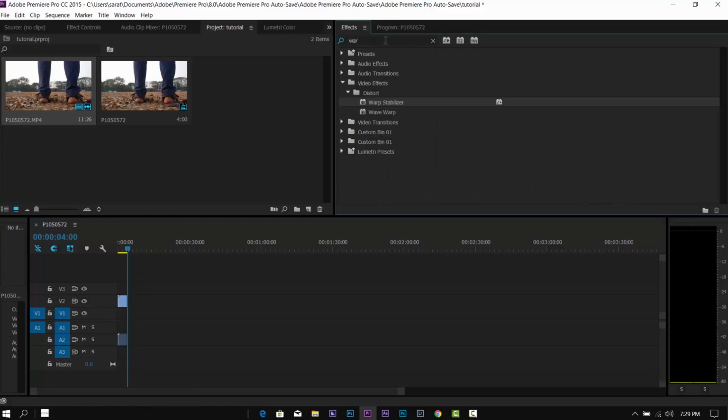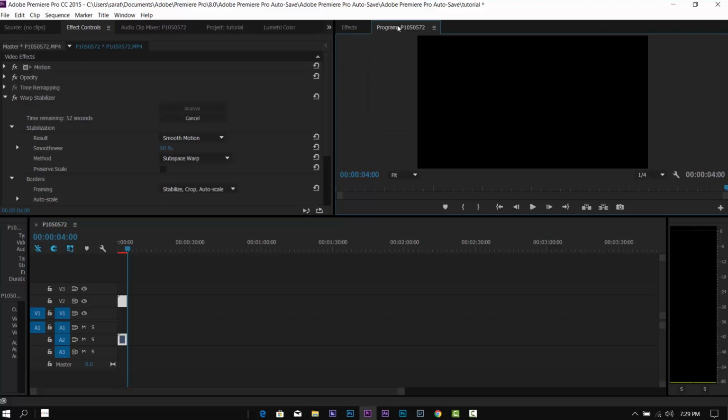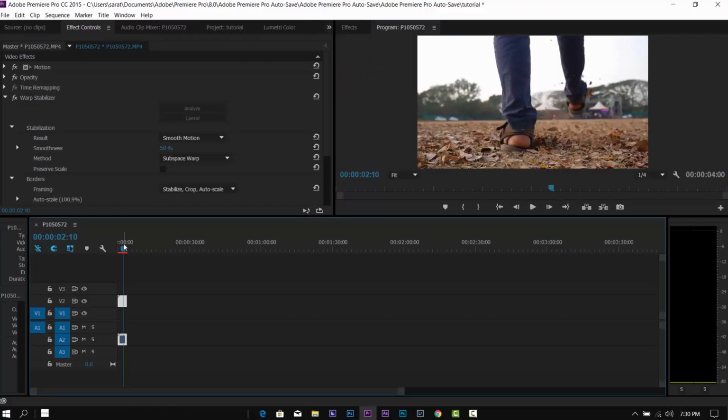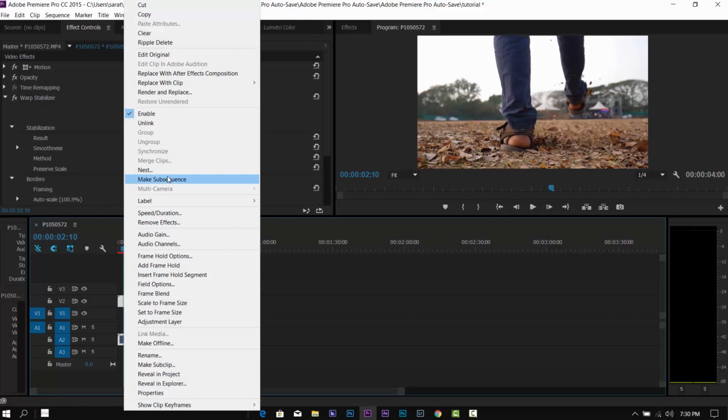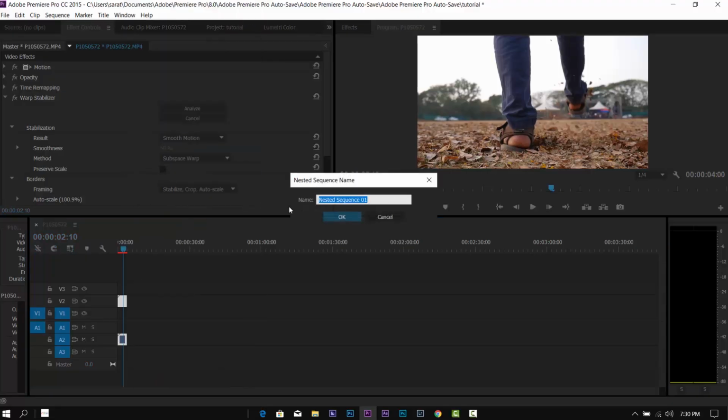Add Warp Stabilizer. It takes a bit of time because we have 200 frames to be stabilized, and after stabilizing, click on the Nest button. The fix to that error is actually the nesting. So click on Nest and make a nested sequence.